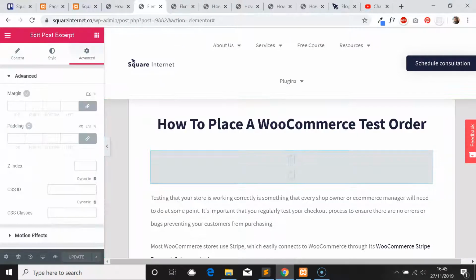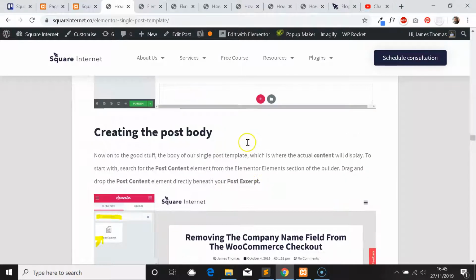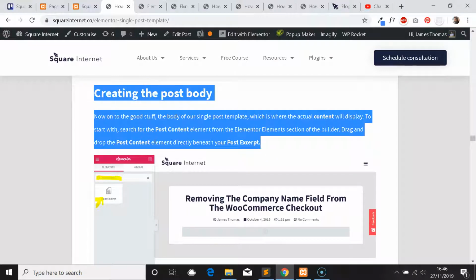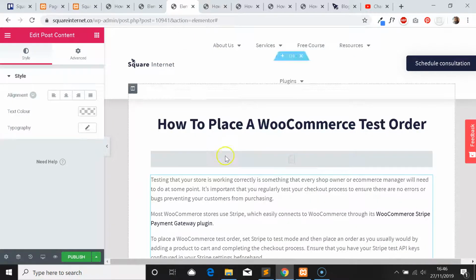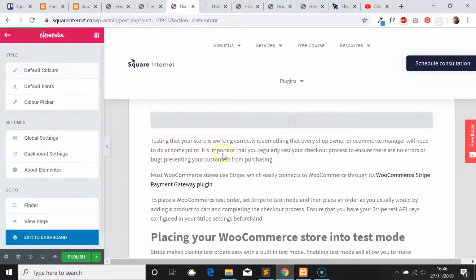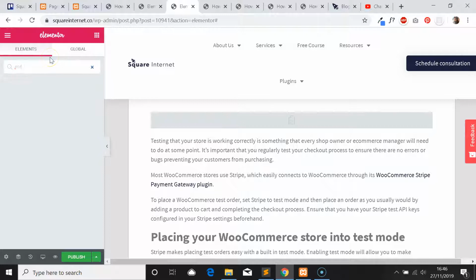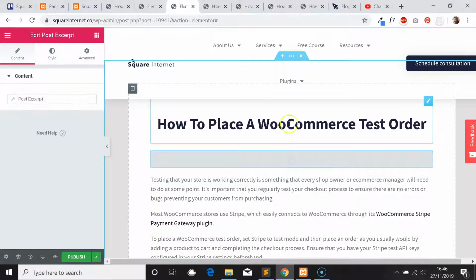Okay, so now we're going to come down to creating the post body. This refers to styling the actual post, the content itself, this stuff. We did it in a slightly roundabout way compared to the steps in this tutorial, because I wanted to make it easier for you to see what's going on. But all that we need to actually pull in the post content in this template is the post content module, which we've already dragged here and dropped. So it's just going to pull in the post content here beneath the excerpt and the title.